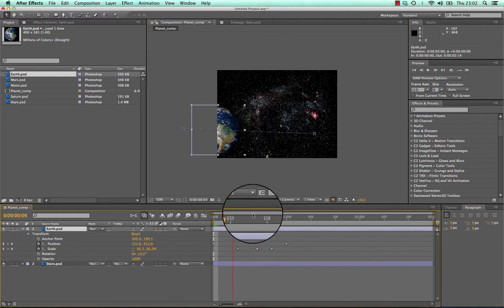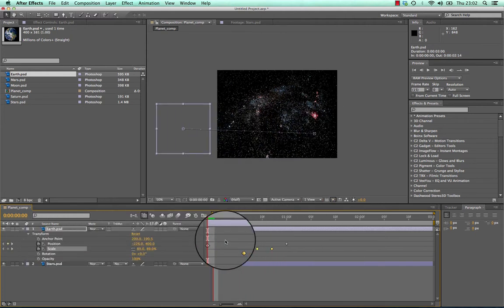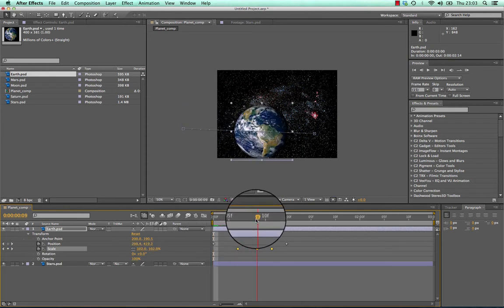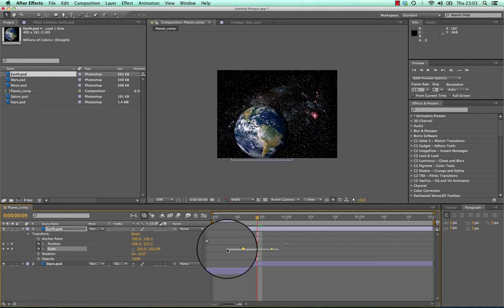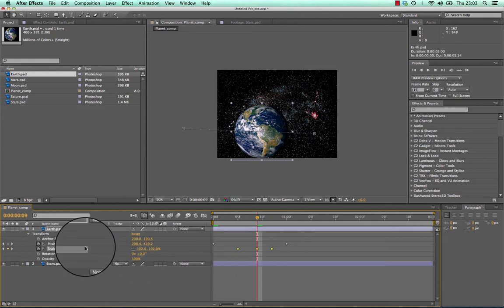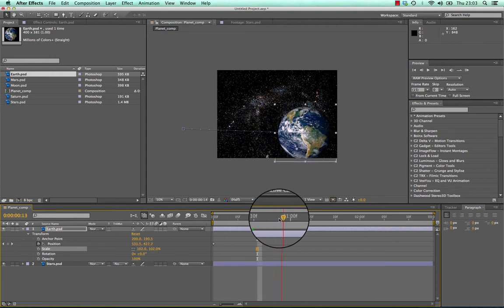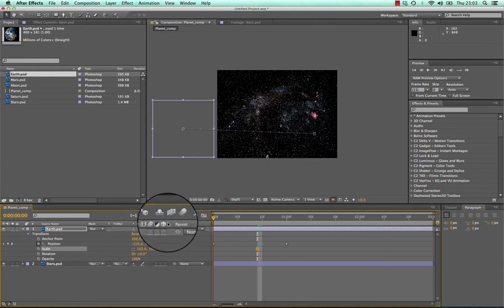So that's my Earth coming in, and what I can even do, for example, if I don't like the scaling, I can simply highlight these icons. There we go. If I just click on these icons like that, I can simply delete them by pressing the backspace button. Okay, at the moment I'm happy with this timeline.